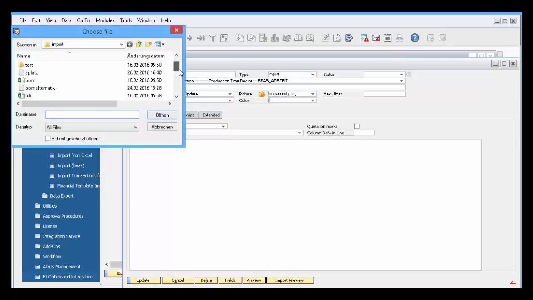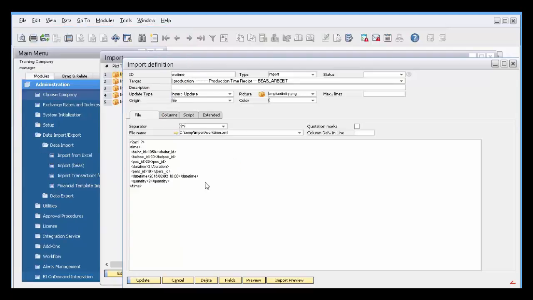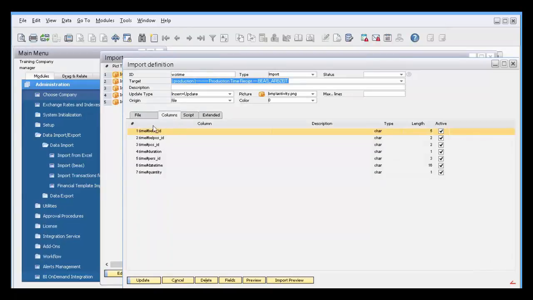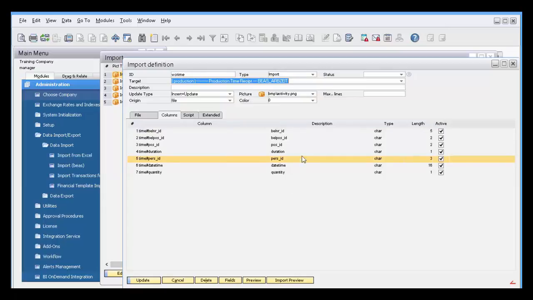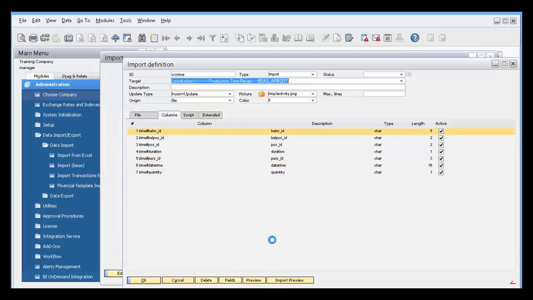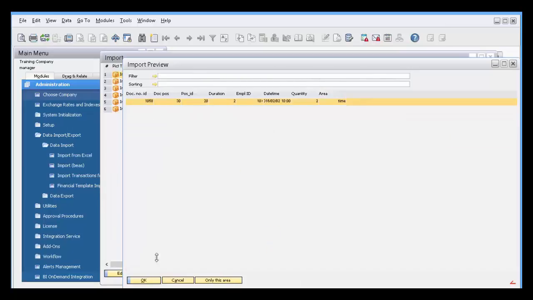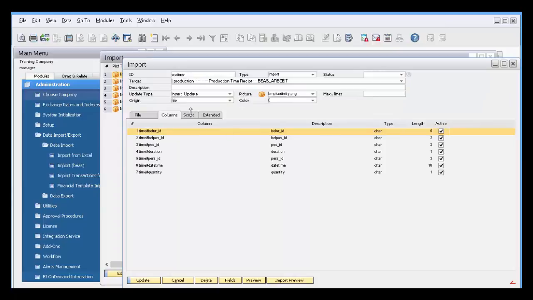Let's select the file. In this case, our XML we saw before, which is this work time. And here we have the result of this, or the preview in this case. We see here the columns, so the information in the XML file. And if I click with the right button, then I have the possibility to set a short description automatically. Then we go to preview, and then the system shows us the information.